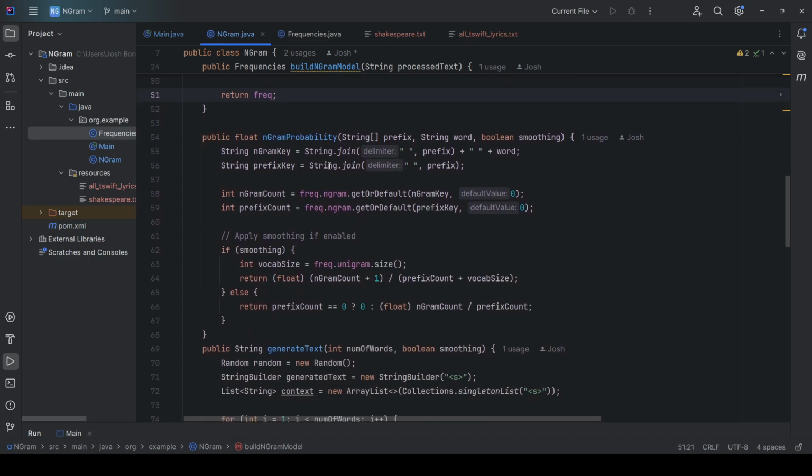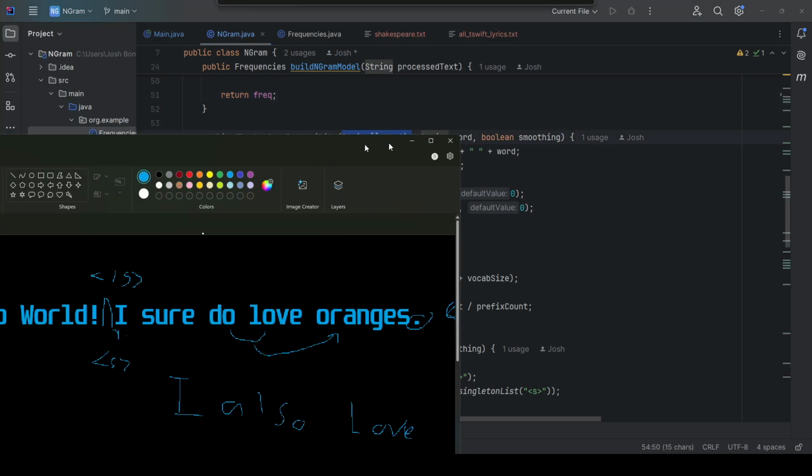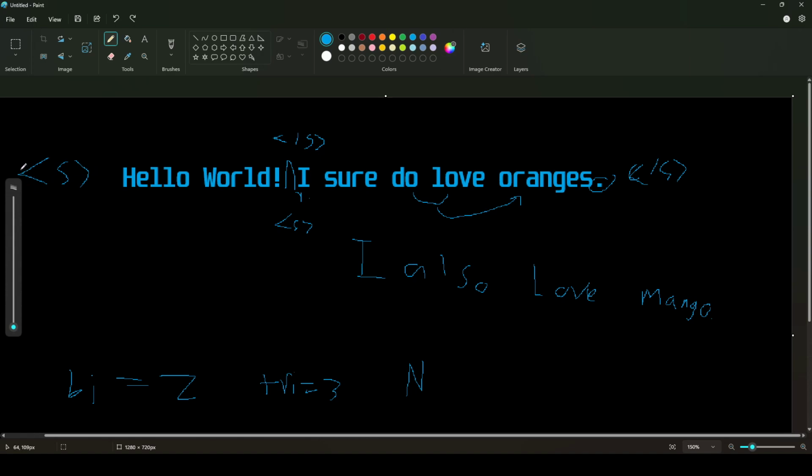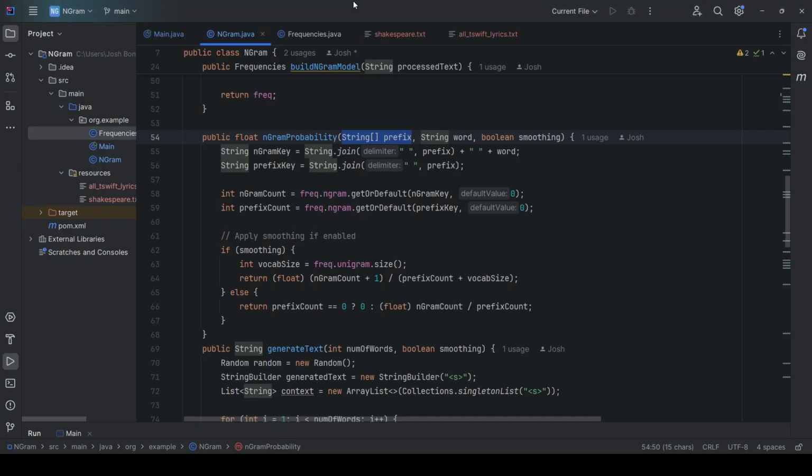The ngram probability function here finds the probability based off of a prefix you give it. So basically, again, bring this over. The prefix for a trigram would be these two words, and the word it's trying to find the probability of would be world. So it's: what's the probability that the next word should be world, given that the previous two words were a start of sentence and hello? Or given "sure" and "do", what's the probability that "love" is next, or given "do" and "love", the probability that "orange" is next.